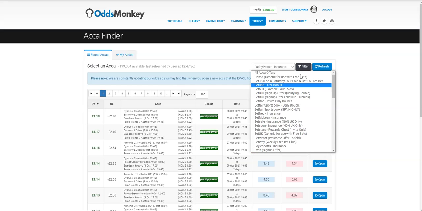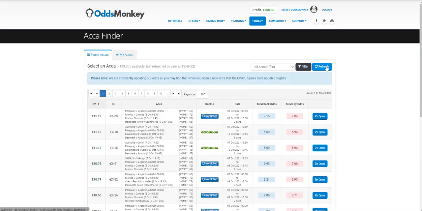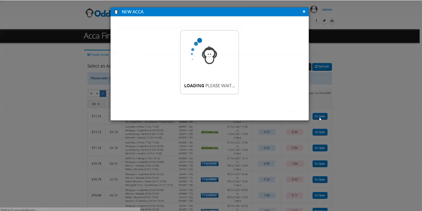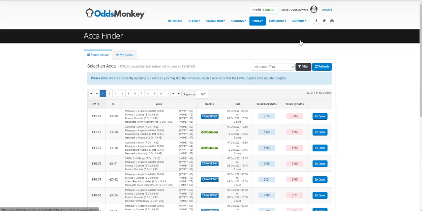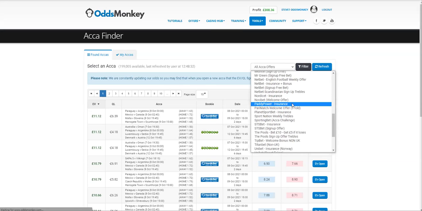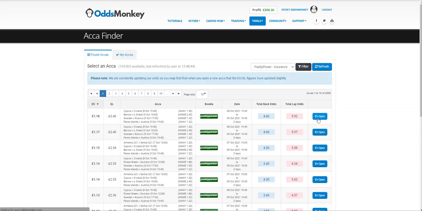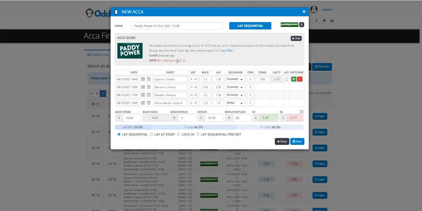I'm just going to have a quick look at all the Acca offers again. Yeah, we'll stick with Paddy Power because it sort of ties in with the first. And yeah, let's go with this first one. So again, the rules are the same. The only thing we're going to do differently this time is down at the bottom, we've got obviously the different options. So lay sequential is the default. That's the one you're going to use most of all when you're starting out.